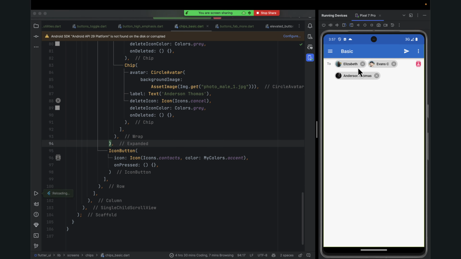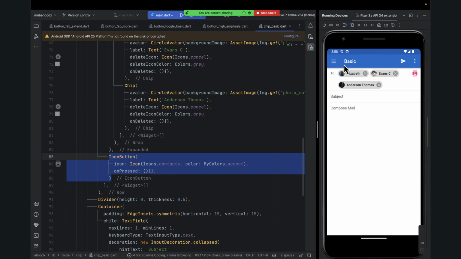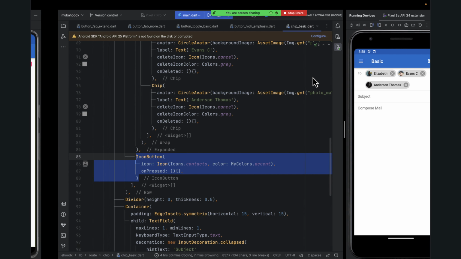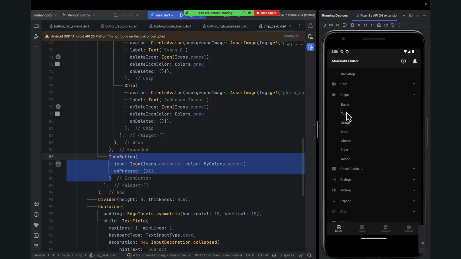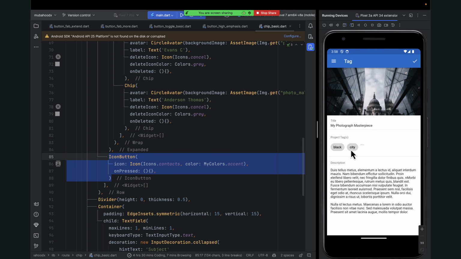So you see, that is how you can design this kind of chips. There are different ways of how you can do it. That is the basic one. You can as well use them as tags. To use them as tags, you just do everything that you've seen here.